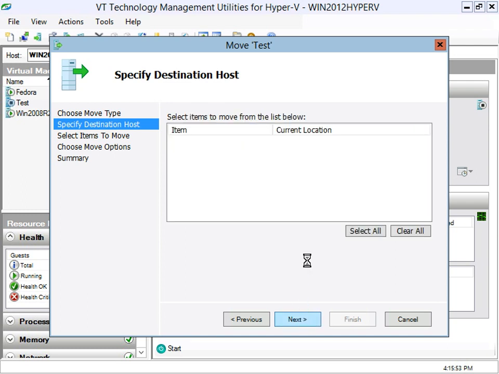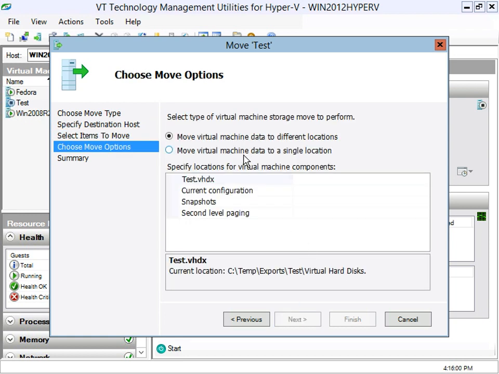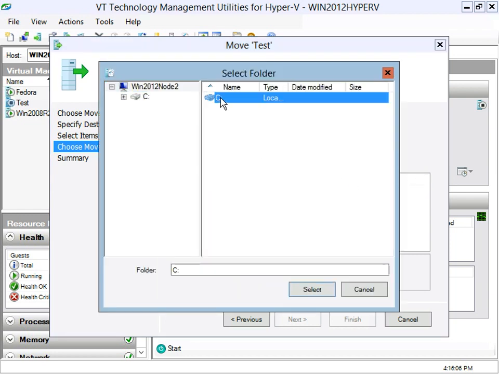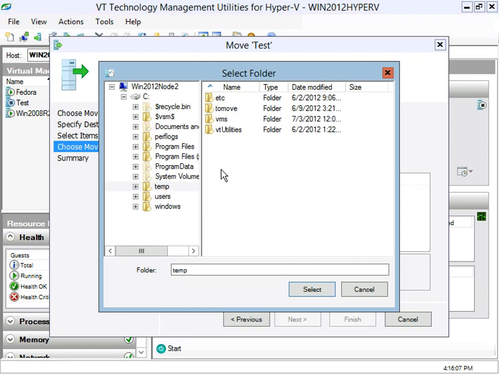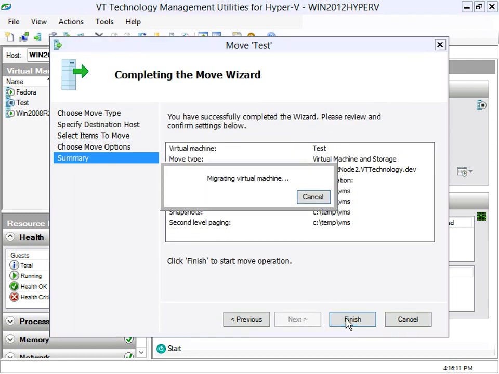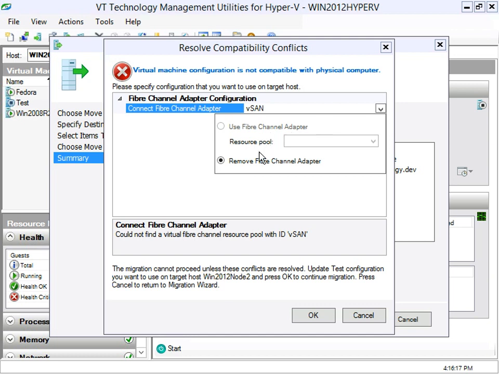For example, the virtual machine test has a virtual fiber channel adapter connected to the corresponding host resource. This creates a potential conflict upon migration to a different host that does not have matching hardware. vtUtilities Migration Wizard makes it possible to resolve this conflict so the migration can be completed.